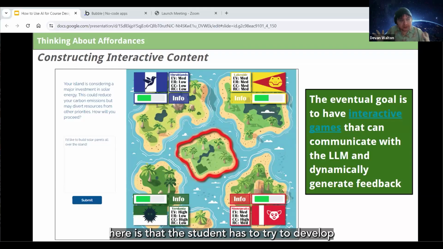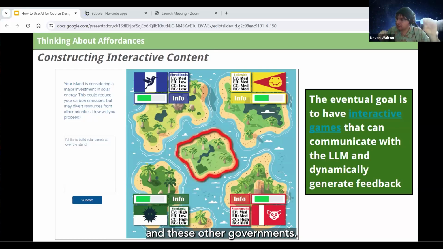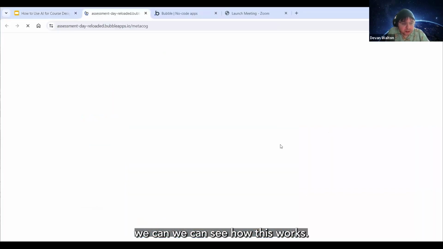And the idea here is that the student has to try to develop climate policy for their own island in a way that negotiates with these other island actors and these other governments. And we can test this out, Peter. If you click on the link, we can see how this works.